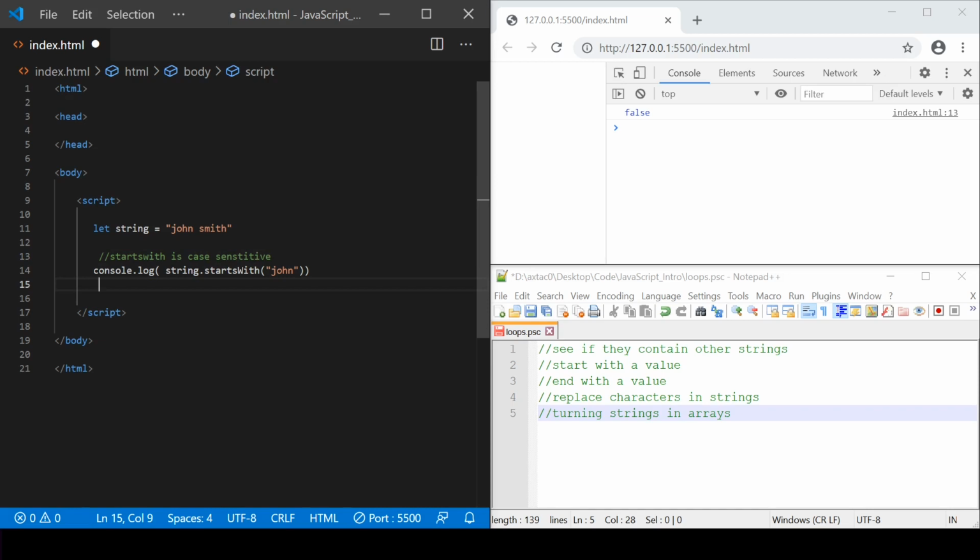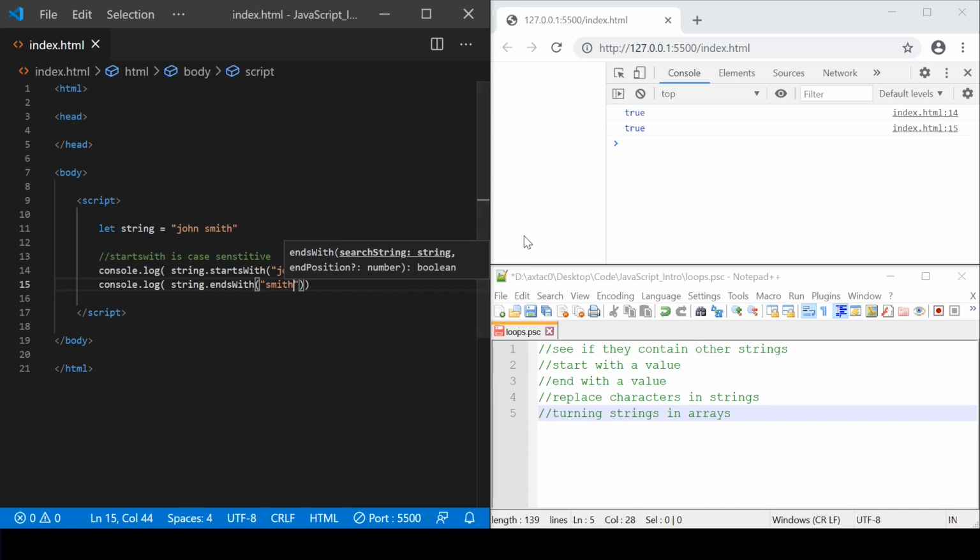Now there's also a similar function for endsWith. Console.log string.endsWith Smith. So if I save that and run, it is also printed true for this one, and also true for endsWith. Now endsWith is also case sensitive, so you have to have the case correct.